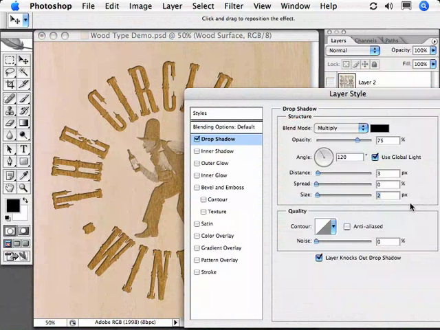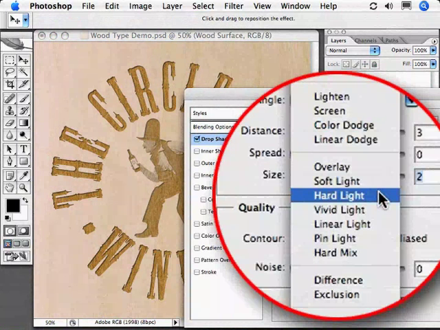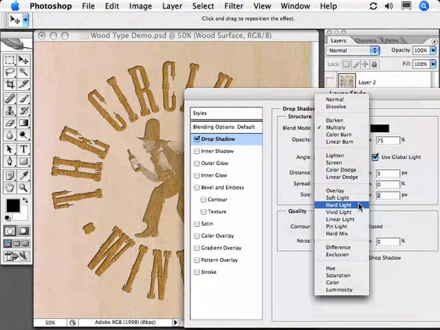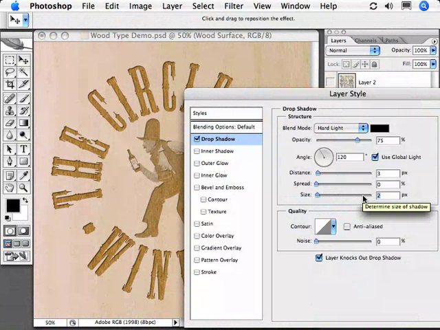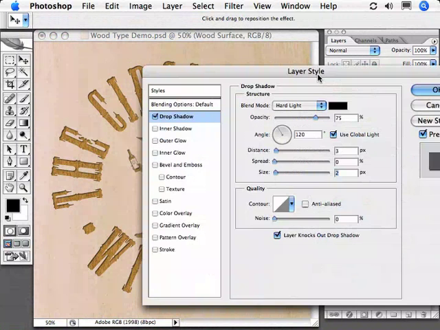Also, you'll notice that the default value for the blending mode here is set to multiply. I find that I get a little bit better results if I set this down here to hard light, just like that. It's a subtle adjustment, but I seem to get better results. Okay, that's all we need to do here.